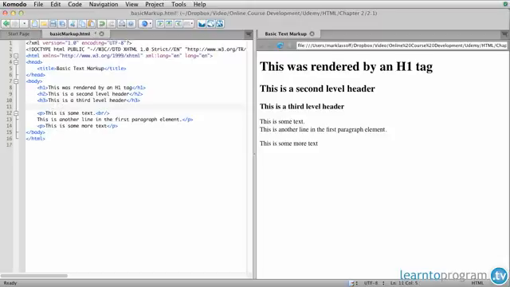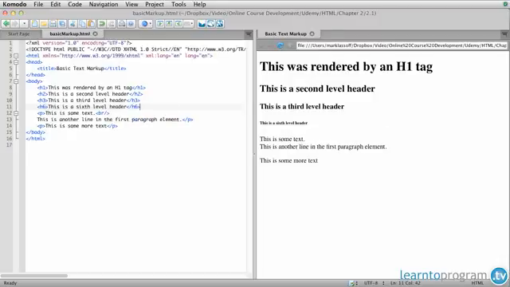The lowest level header is an H6 header. This is a sixth level header. Now, of course, we have an H5 and an H4 as well. Just in the interest of time, I'm not going to show you all of them. So there's a sixth level header. It's rare that you'd go beyond a third level header unless you're marking up a specific scientific document or something that's got a lot of different levels of outline indentation. So those are our heading tags.